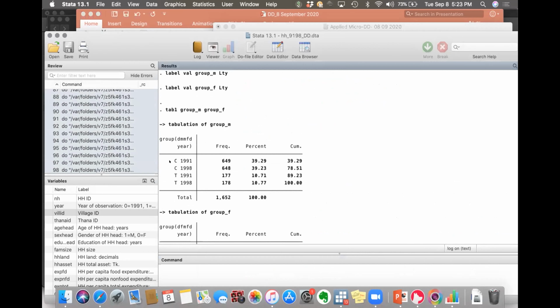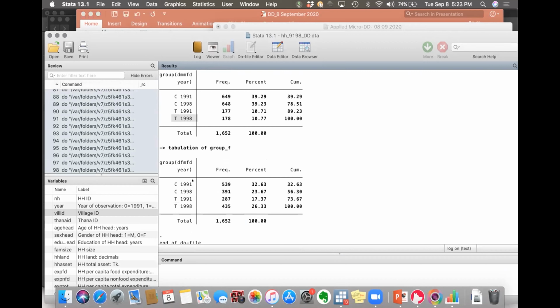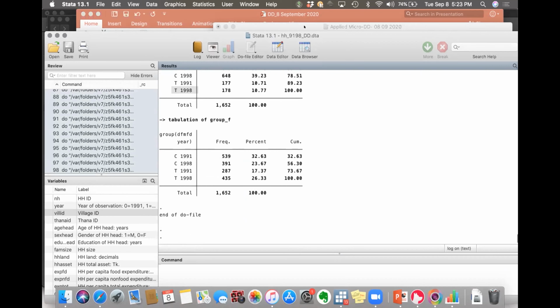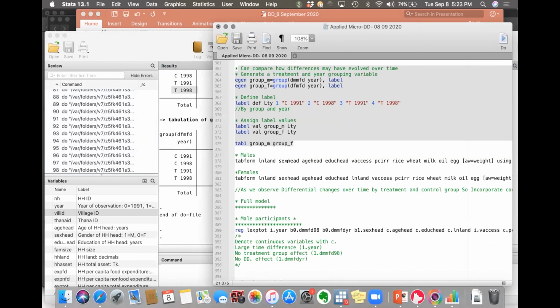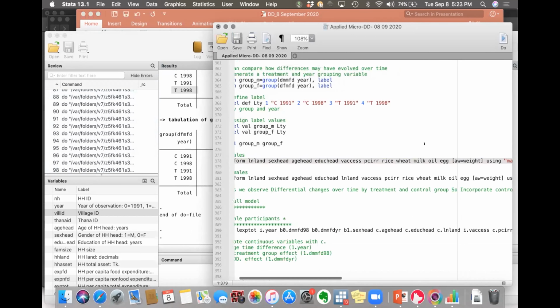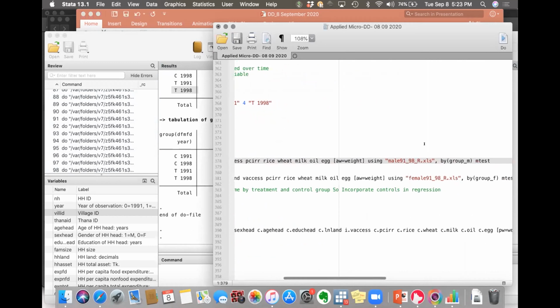Those who are in the control group in 91, those who are in the control group in 98, those who are treated in 91, and here the treatment is having any male participant in the program in the household, and T98, having any male participant in the household, based on the data. And same thing for female. And then I will check the difference in the average of the characteristics I'm including between these different groups. So this tab command allows us to create an Excel file showing the average between the different categories and also testing the significance.